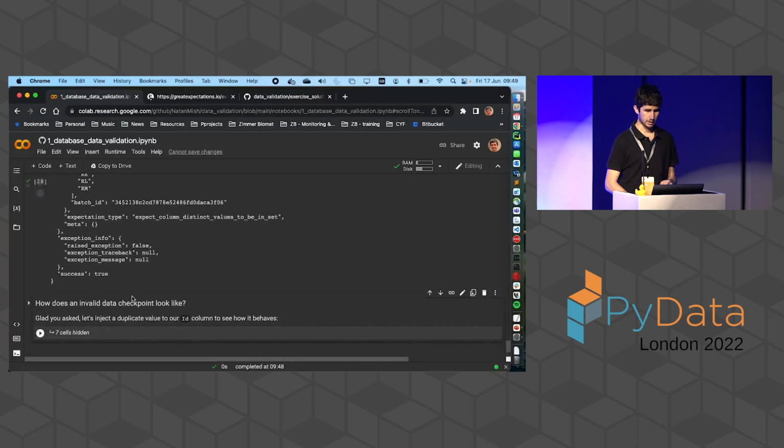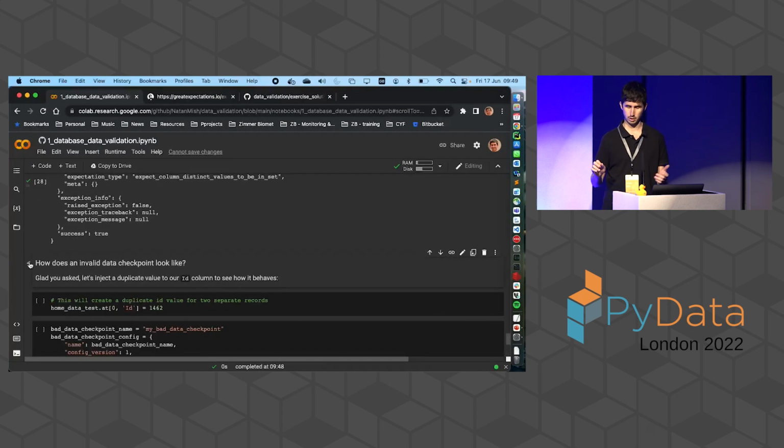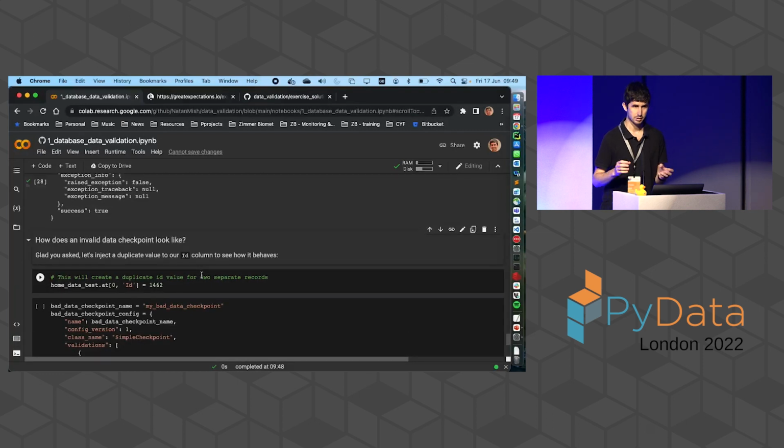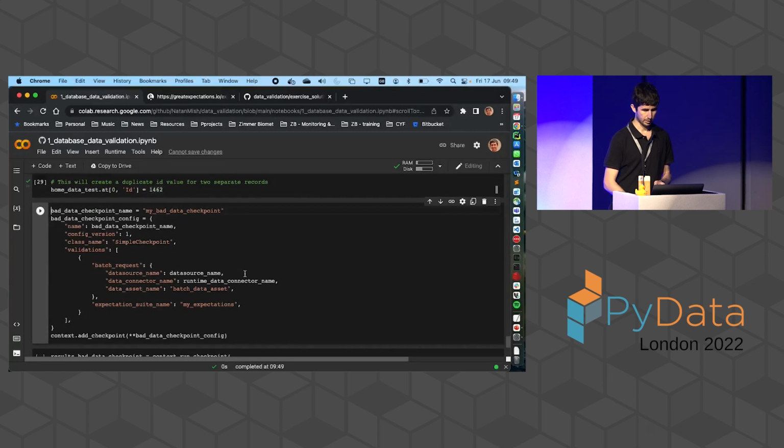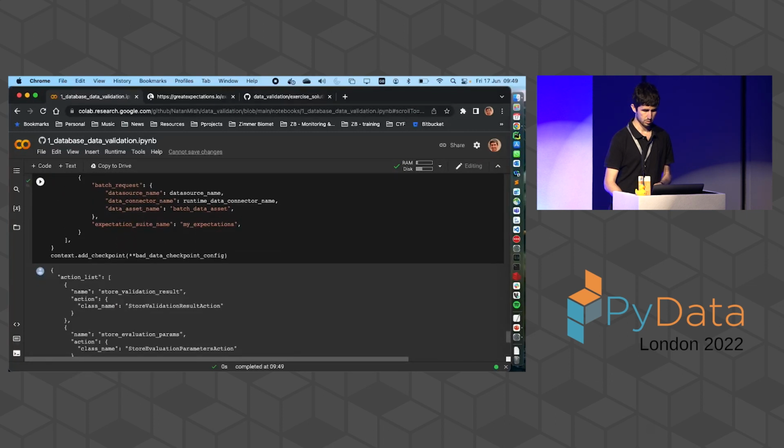But what does a data checkpoint that did not succeed look like? So we are going to create basically a bad data column. We're going to inject a duplicate value into our ID column. And this will basically make our data frame invalid, because remember how we defined before that we are expecting to see unique values for the ID column. And we will define this checkpoint the same way as we've defined the other one. And we will get the results.